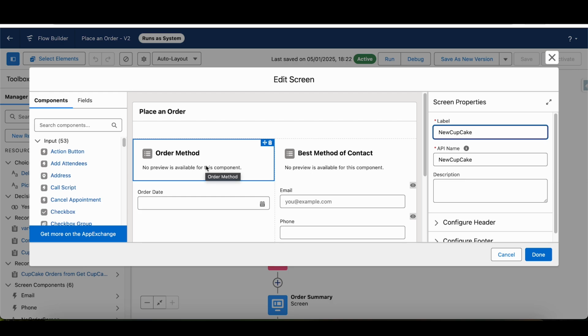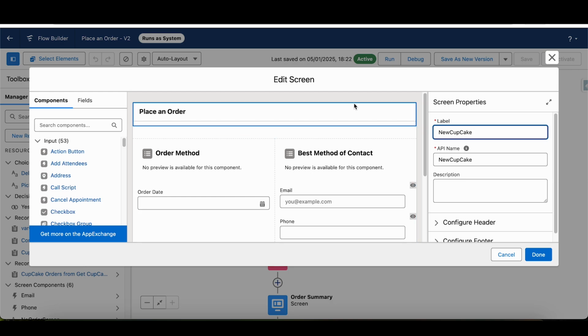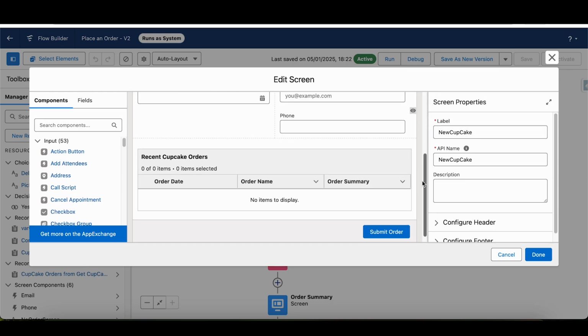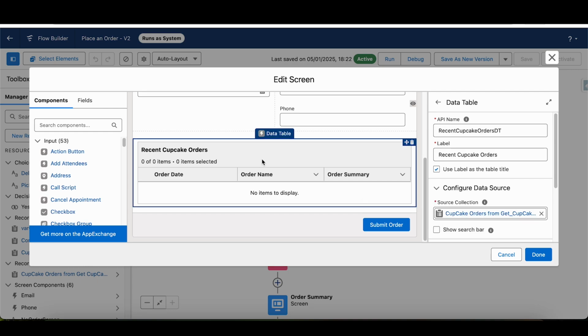So now in this particular screen, there are elements. One element is record table, data table. So let's start with data table. For the data table, I'm just giving some API name and the label. Use the label as a data table title. So that is what, recent cupcake orders.